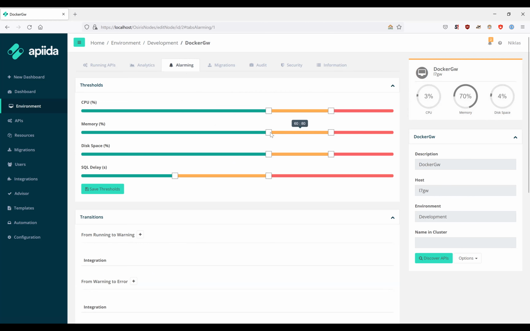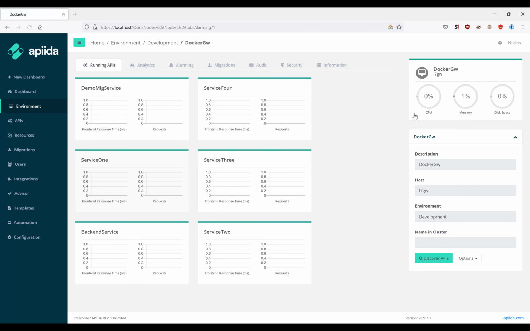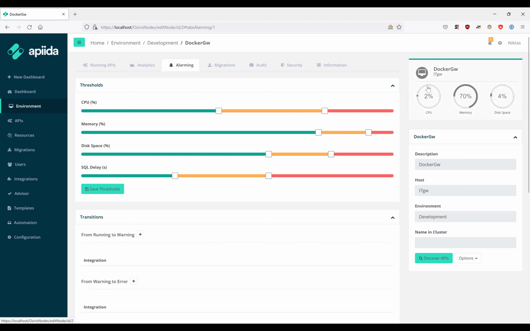I could obviously manipulate this by moving this threshold over. So for example, I could just move this a little bit further because I see that in general, the gateway is at 70% memory, and I do not want to have more alarms about this. I know this is the default state, which is fine. I could actually correct those down a little bit here. And yeah, if I save this, you see it changed to green, and now it's in the running state.